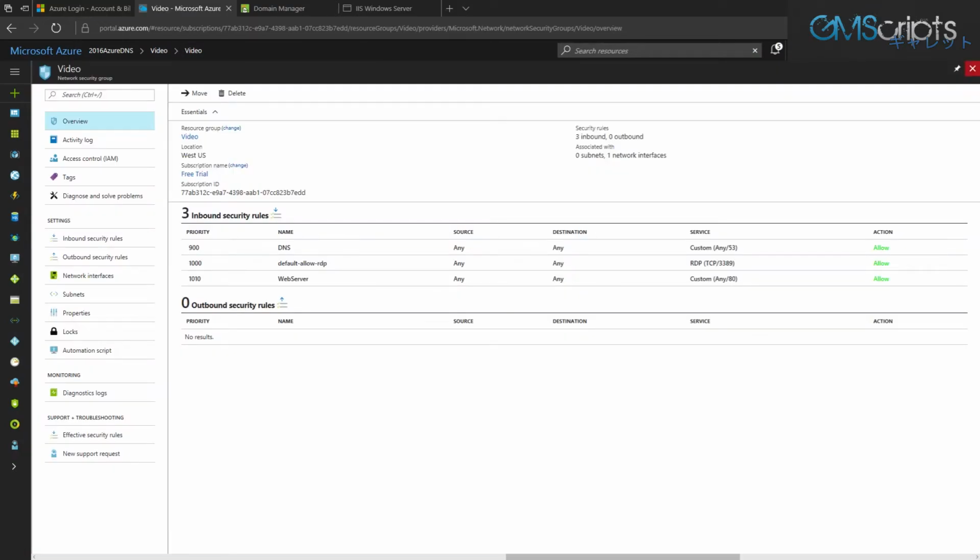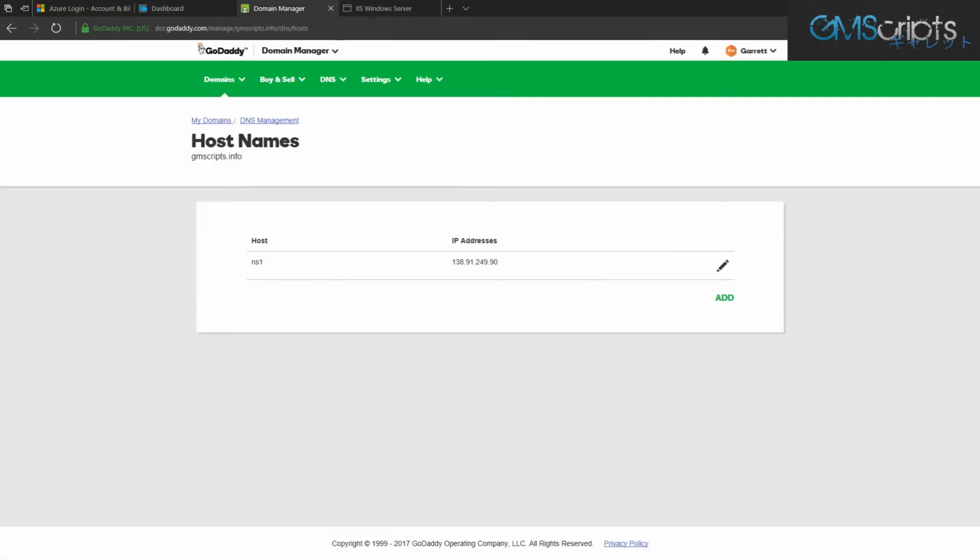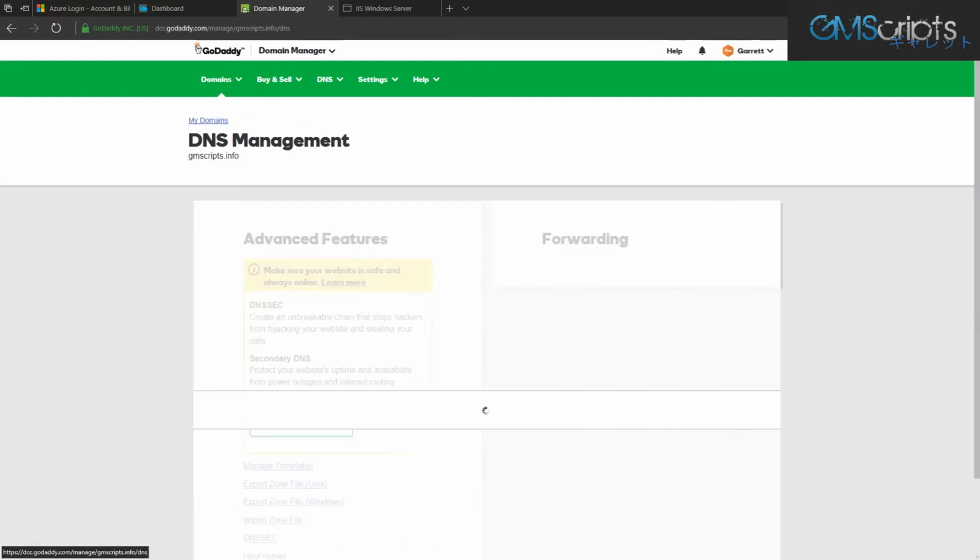And that's just to verify that is the correct IP. So I'm going to back out of a lot of these. You can see we have 138.91.249.90. Okay, so we're good on there. We have our first host name. So let's go back to DNS Management.